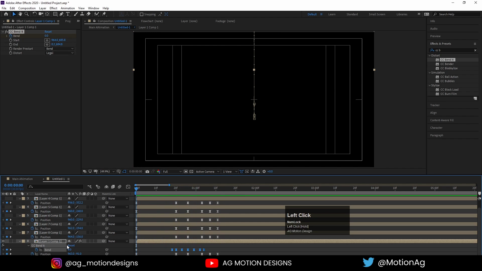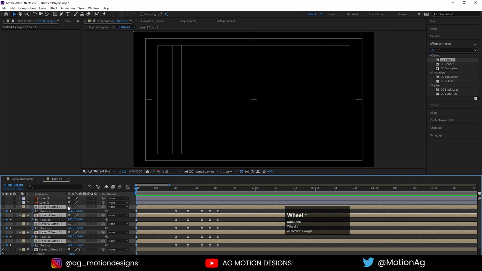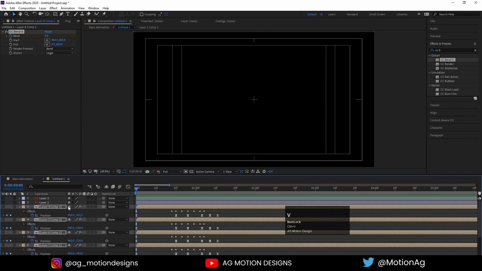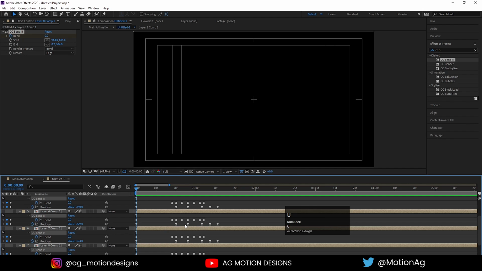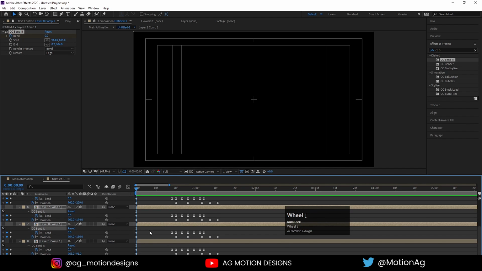Now after that, what we need to do, select this layer, select this effect, make sure that you are at the start, select this CC Bandit effect, hit Ctrl C, select all of them and hit Ctrl V, hit U. As we can see, all our animations are done over here, but we need to do some changes over here.